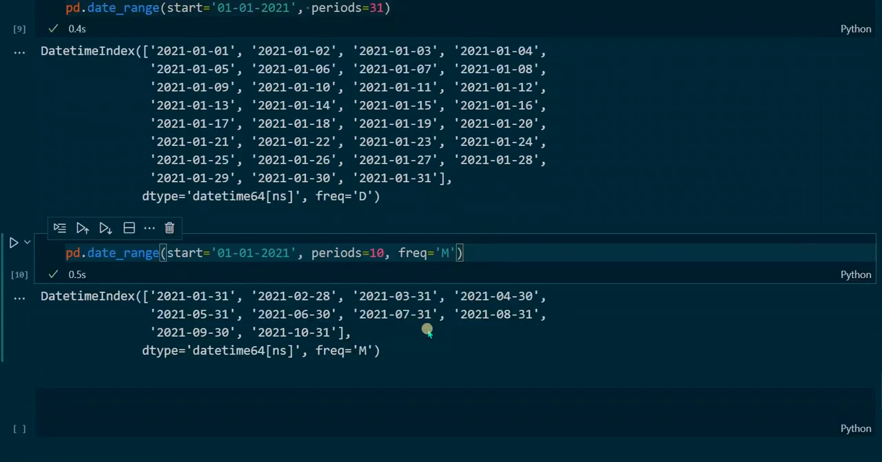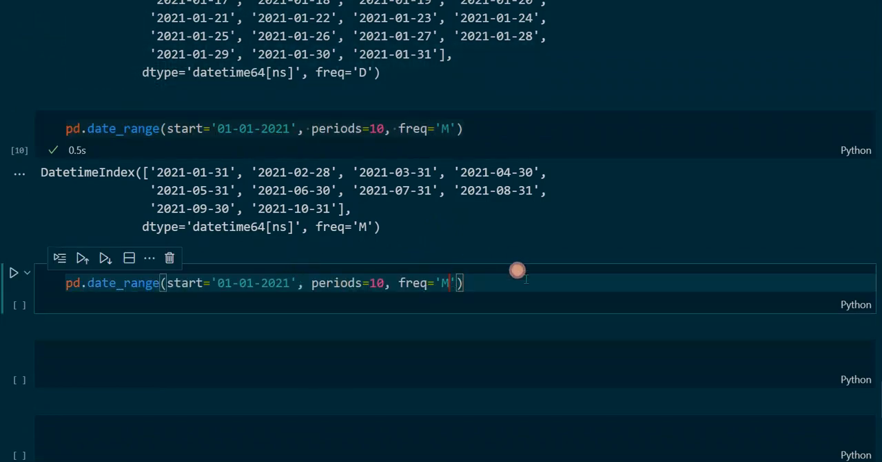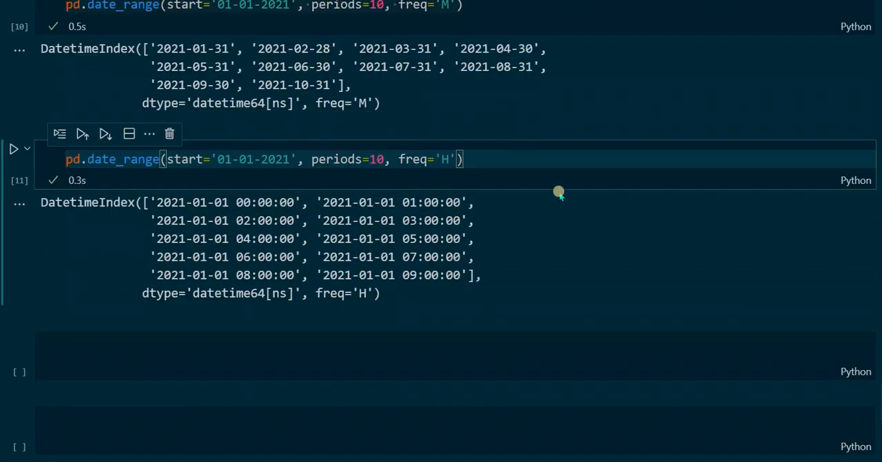And as we can see, we now don't get one day after one day, but we get several months. 31st of January, then we have the 28th of February, and it's always the end date of the month, and this is a monthly frequency. We could also change that to hourly. Instead of M, we apply a capital H, and this is an hourly frequency, 10 hours on one day, but with an hourly frequency.